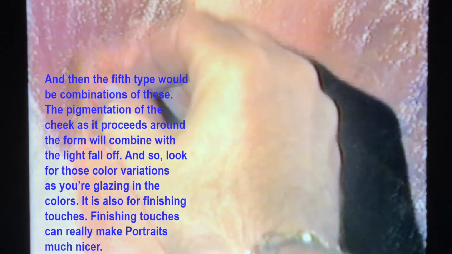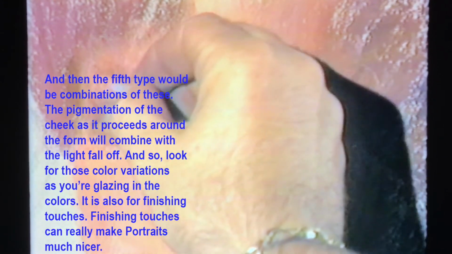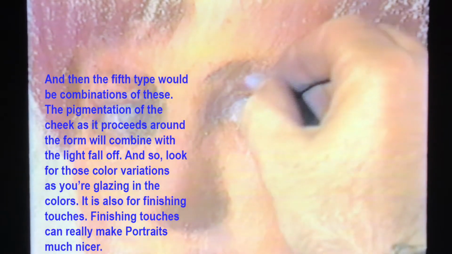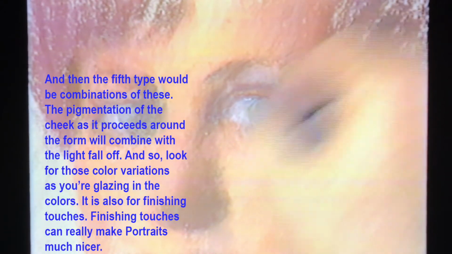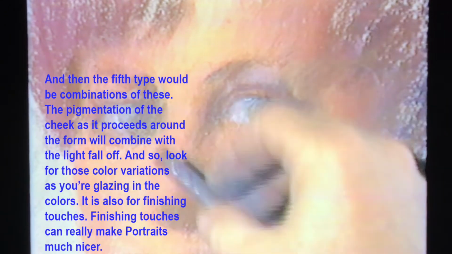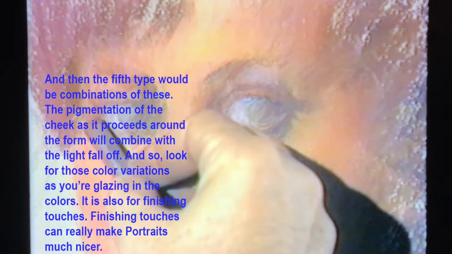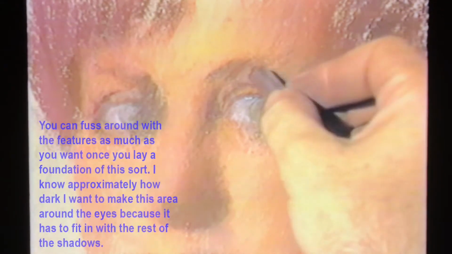And so look for those when you do the color variation, when you're glazing in colors, and also for finishing touches. Finishing touches can really make a portrait much nicer. And you can fuss around with the features as much as you want once you've laid a foundation of this sort. I know approximately how dark I want to make this area around the eyes because it has to fit in with the rest of the shadows.